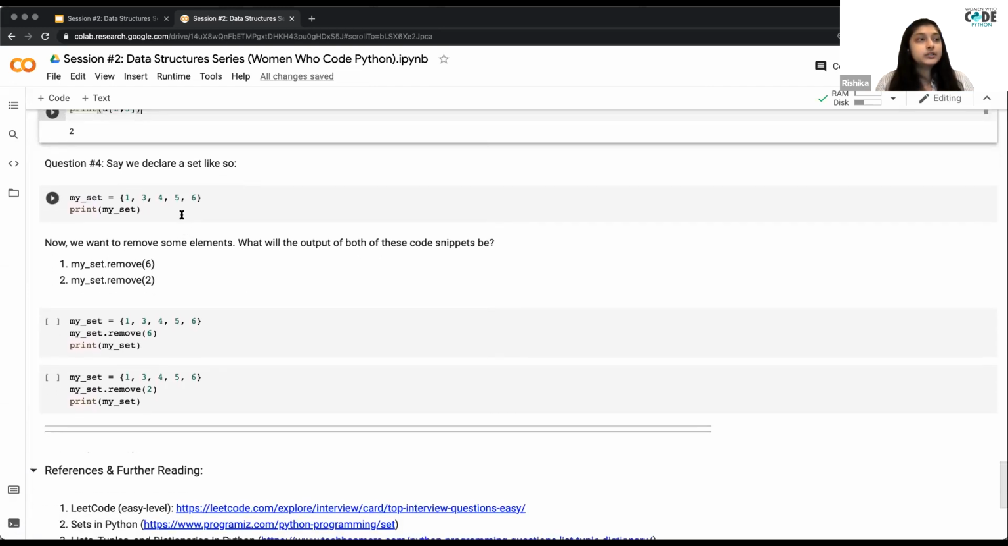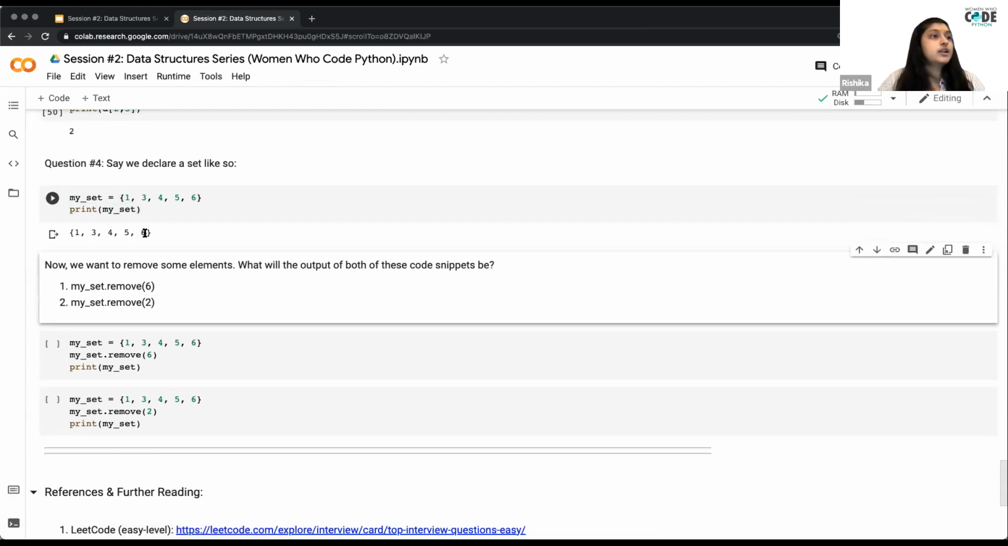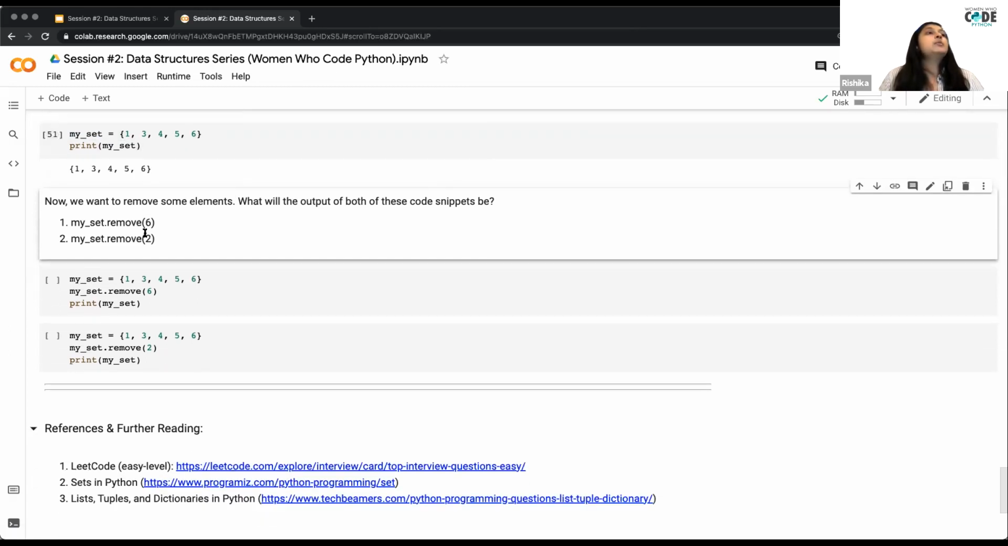All right, this one is a little bit longer. We're going to be working with sets here. So say we declare a set like so. We have our set called mySet, and we're assigning it these values, 1, 2, 3, 4, 5, 6. And now let's just print it out just to make sure that's what our set looks like. And so now we want to remove some elements. What will the output of both of these code snippets be?